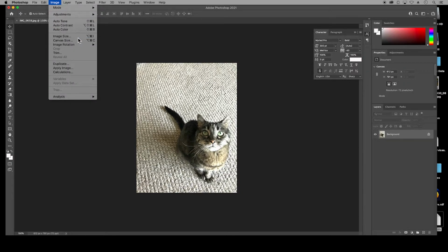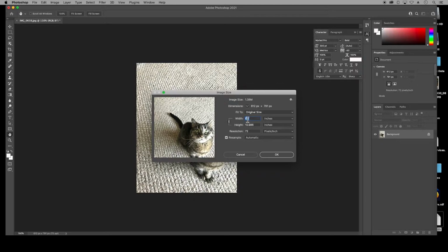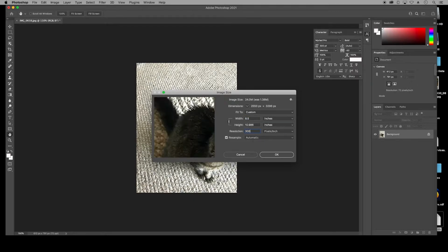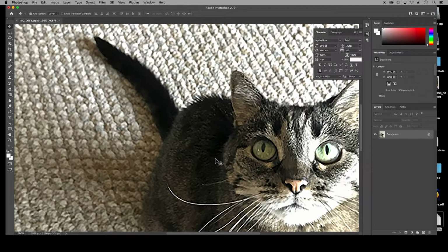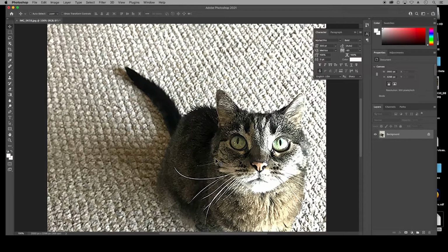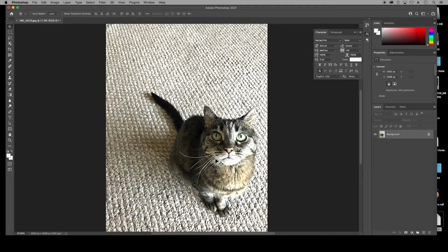This first step is optional, but if you would like your text size to match mine, go to Image, Image Size, and set the height and width of your image somewhere under 8.5 by 11, but your numbers don't have to match mine. I do suggest having the resolution at 300 and click OK. Click Command + or - to resize your image to your screen.